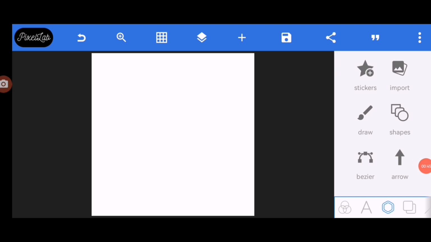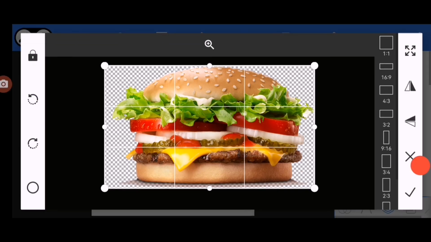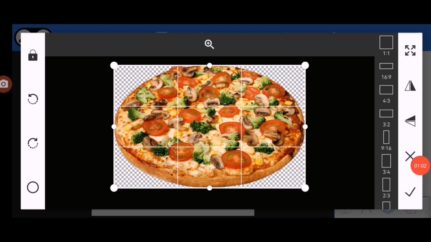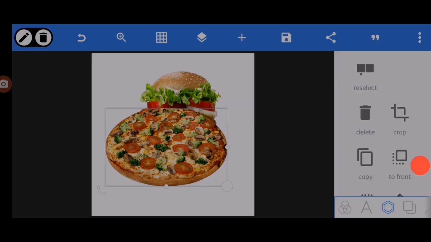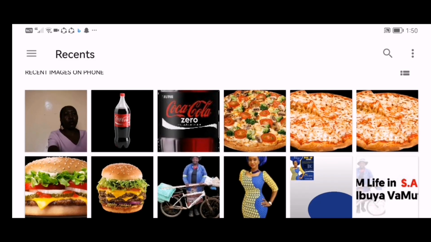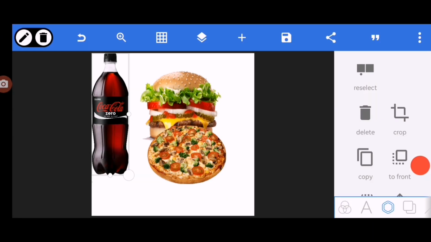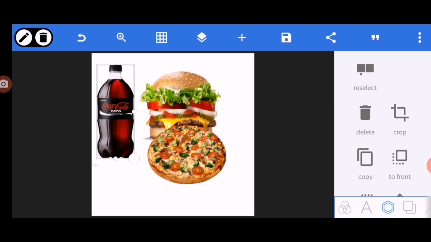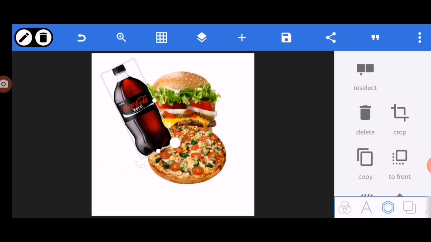So now let me import my pictures that I'm going to be using. Picture. I'm also going to import my pizza picture. You see all my pictures are in high definition. Now I'm going to import my drink. We need a Coca-Cola bottle. And then I have to minimize it and put it where it's supposed to go, like this.